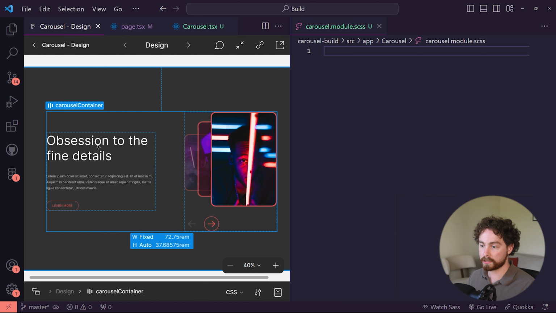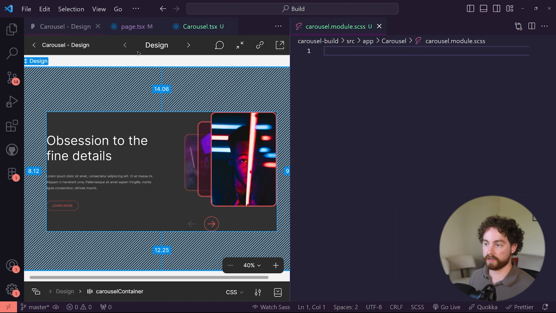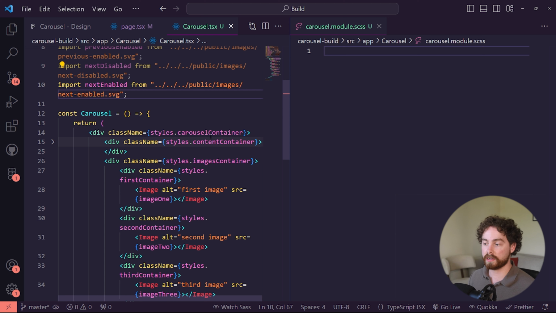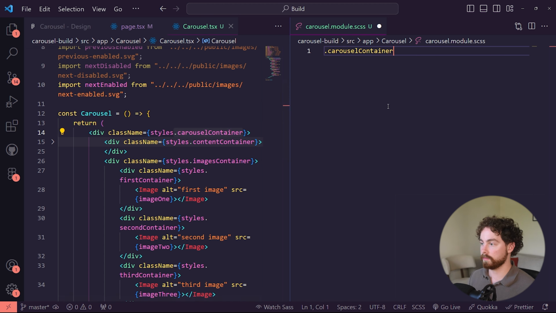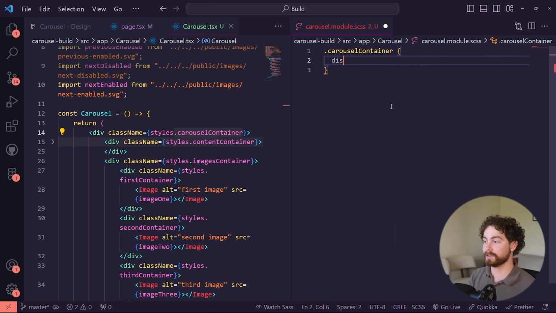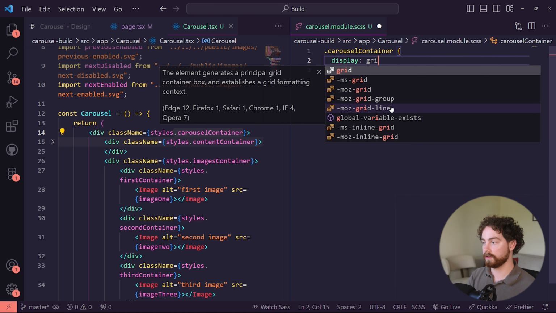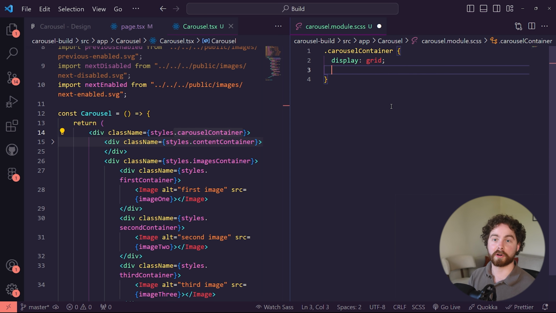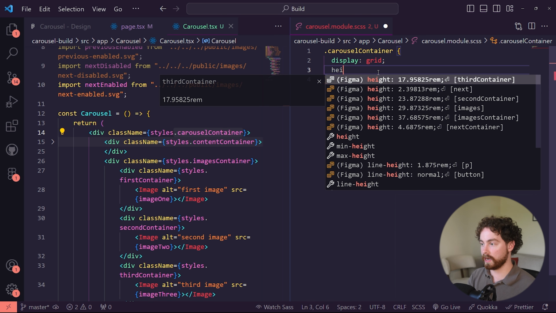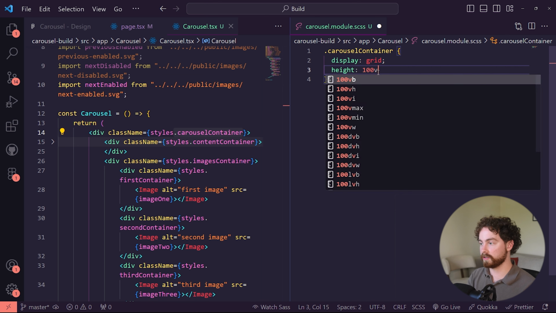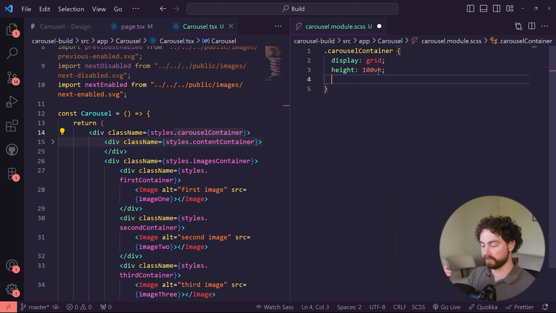So we have two columns, one to the left, one to the right. If we go back into our carousel.tsx file, and target the carousel container div, I'm going to grab that class name. What we want to do is give it a display of grid. That way we can manipulate how many columns or rows we want to use. Before we do that, let's give it a height of 100 vertical height, so it spans the entire viewport. We also want to give it a width of 100 vertical width, so it spans from left to right.